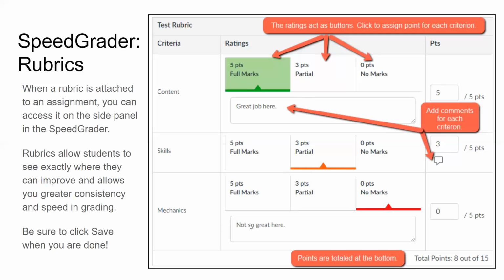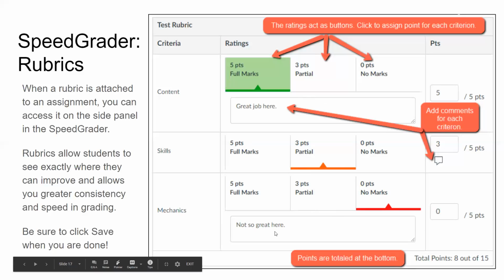Similarly, we've got a comment down here. Not so hot in the mechanics department for this paper. So we're telling them why. At the bottom, of course, it will tally the points you've awarded across all the criteria to get the total score for the assignment. Okay, there is a save button below all this, so be sure to click that and then click submit when you're all done grading.